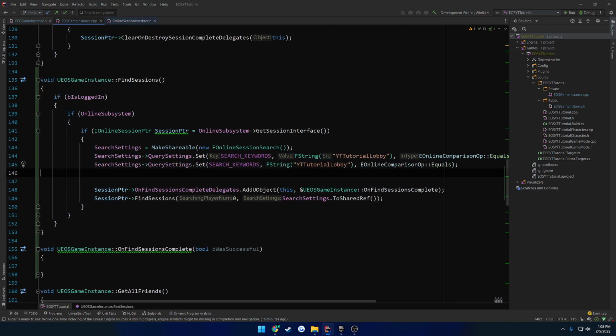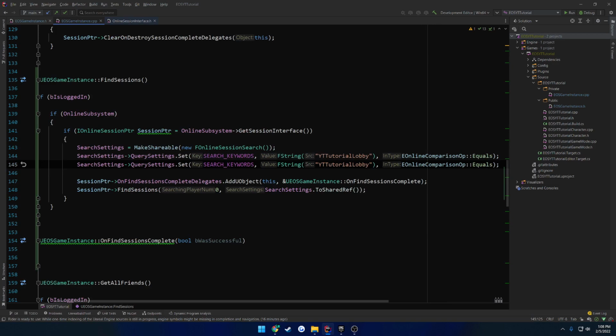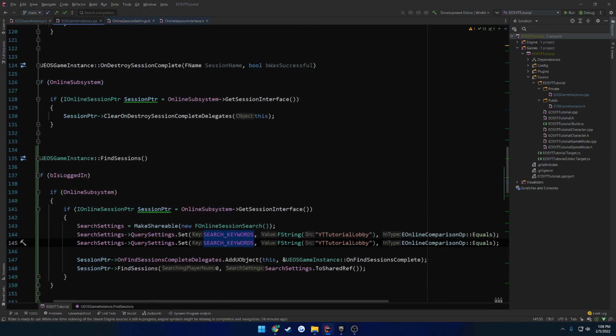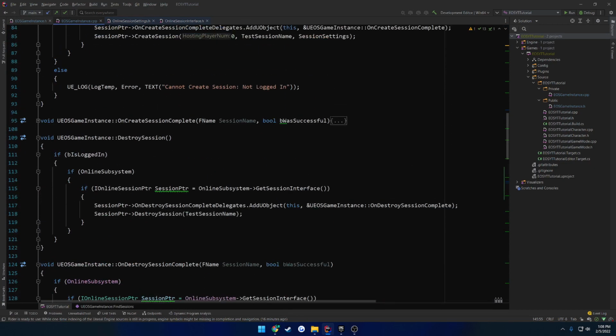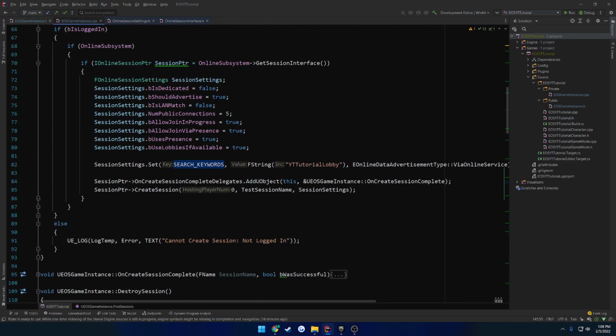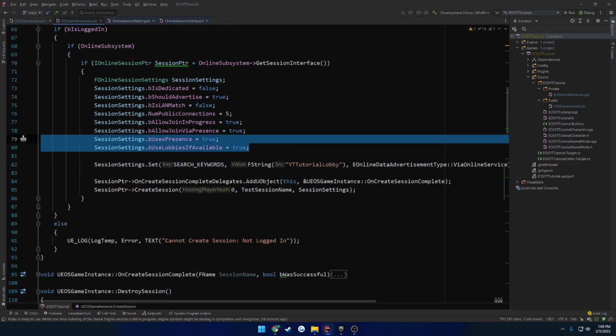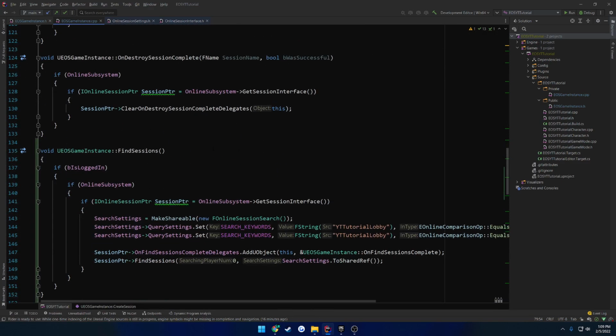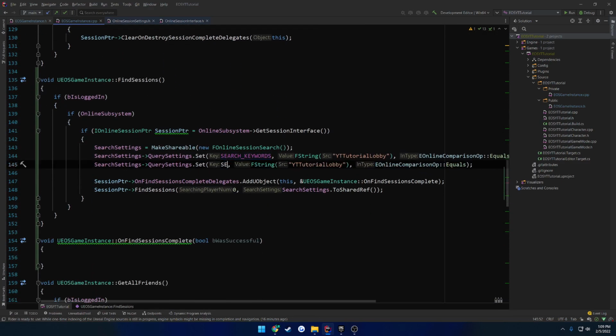Now we can go ahead and copy this whole thing, paste it in, and we're going to change this up a bit. We're not going to use search keywords, we're going to use another one. If we look through the list here, we have one for search lobbies. Because we're using lobbies and create session, which is to get it to actually work and show up through Steam, we have to make sure we search lobbies. So here we're going to set this to search lobbies.